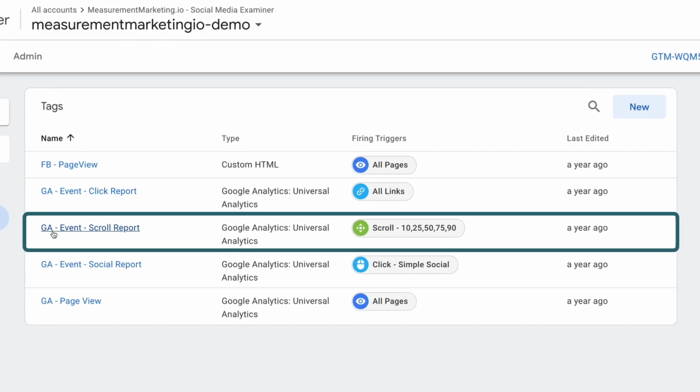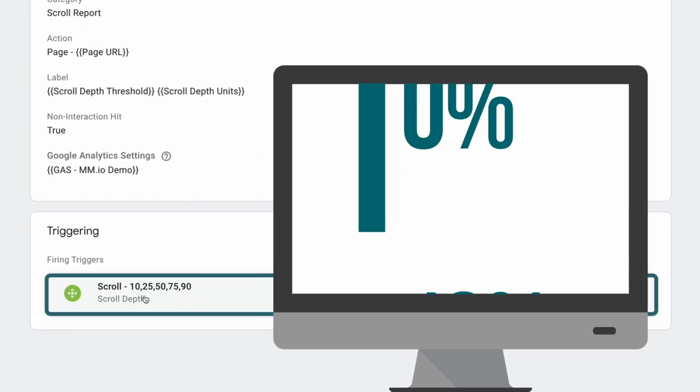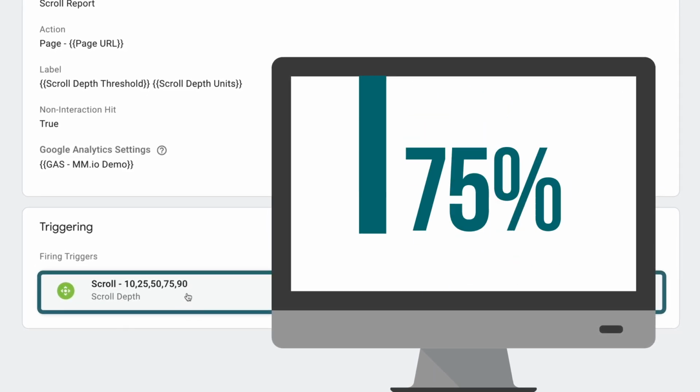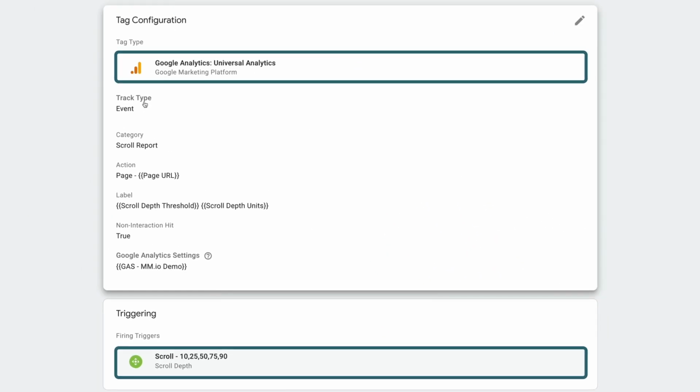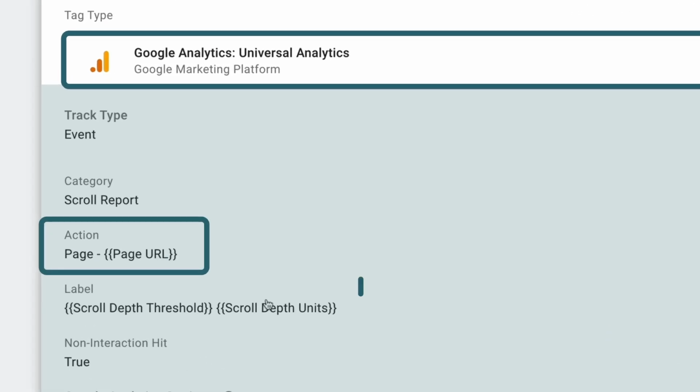So if we come into this event here, this Google Analytics event, it's called a scroll report. Now this we have set up to tell Google Tag Manager to report when somebody scrolls down any of our pages. And in this case, we've set up the trigger to say when they scrolled 10, 25, 50, 75, or 90% of the way, please tell Google Analytics a few things about that scroll. And that's all it does. It says what page they're on and it says how far down they've gone.